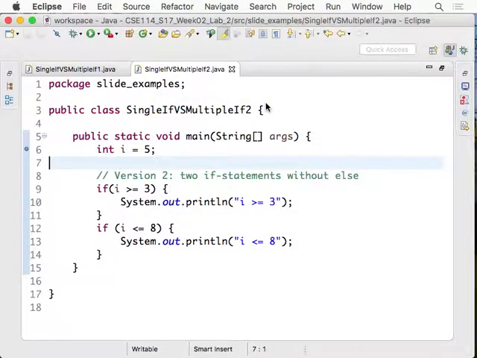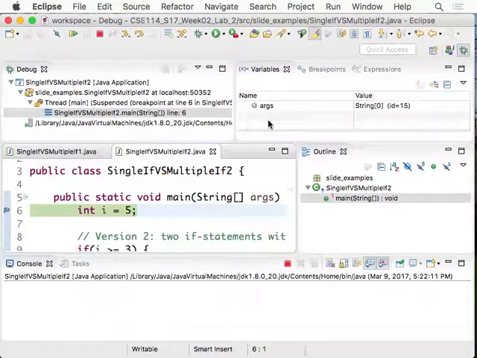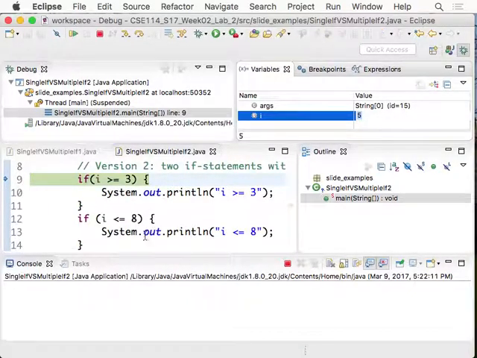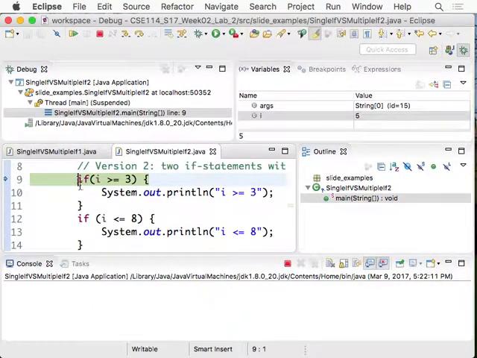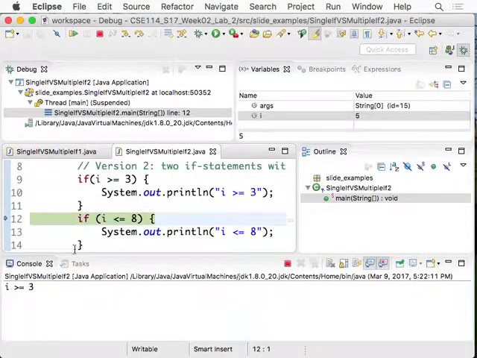Okay, so now you can see it will stop there again, and we haven't got I yet. So let's step over. You will see that I is 5. Okay, so now we are getting to the same point. We are checking if this branch will be executed or not. And 5 larger than or equal to 3 is true, so we should go there. If you say step over, yes, we will execute that line there.